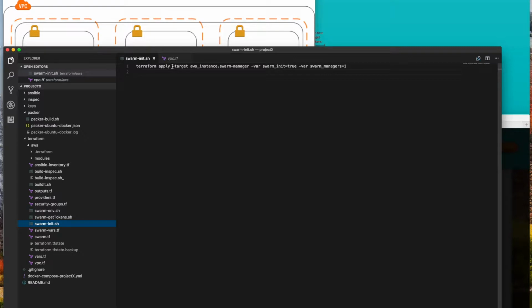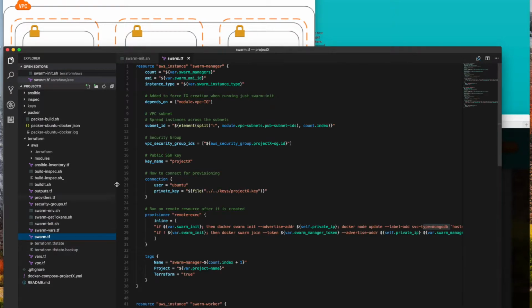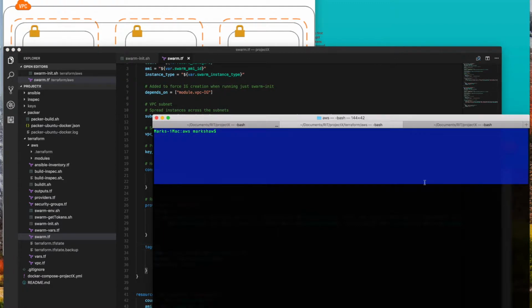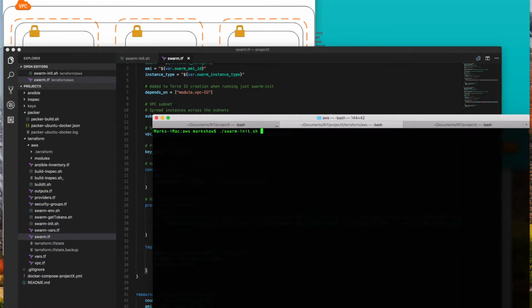Terraform apply. The initial target will be to create a single swarm manager. We'll be doing a swarm init. Our initial manager count is 1. So as you can see in our swarm manager resource, count will be 1, and we test for swarm init. If we are in fact doing a swarm init, then we will execute docker swarm init. We will also add a docker label to be used later. Okay, swarm init.